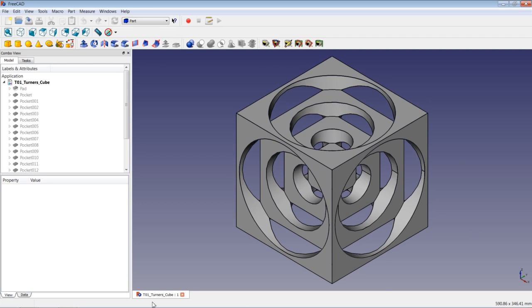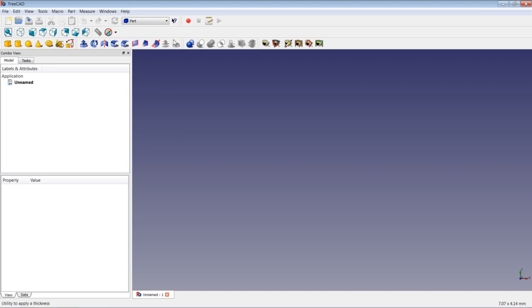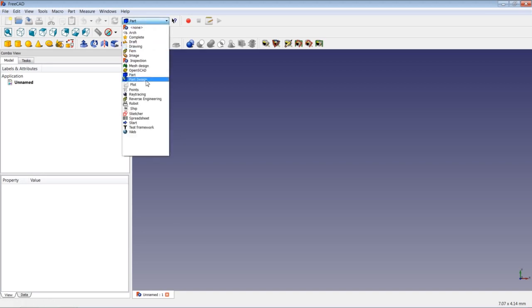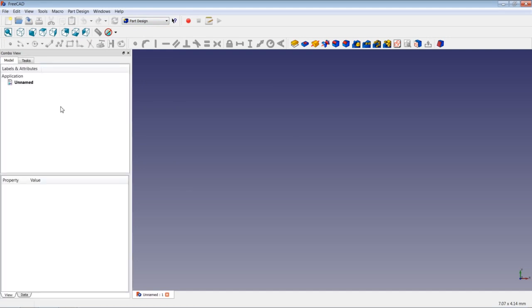So to begin the lesson, I will close this document here and create a new one. And then I will switch here to the Part Design workbench. I will switch here to the model tab. And now the basic idea of modeling in the Part Design workbench is to draw sketches on the main planes and then extrude them or revolve them into 3D objects. Don't worry, it sounds more complicated than it really is.